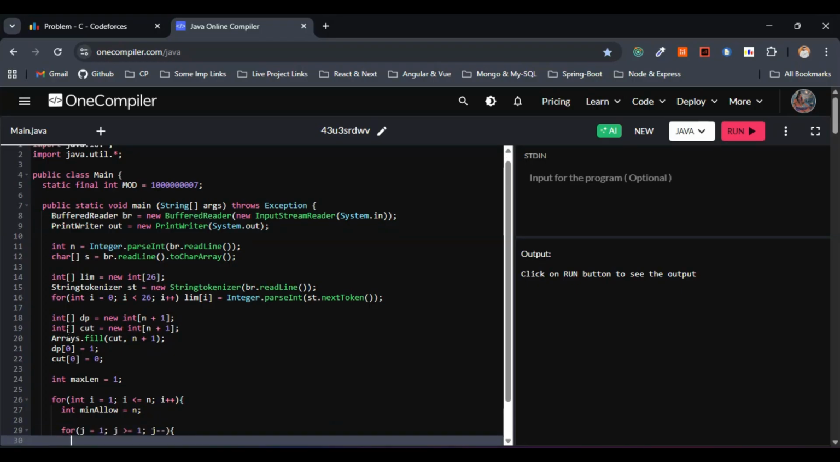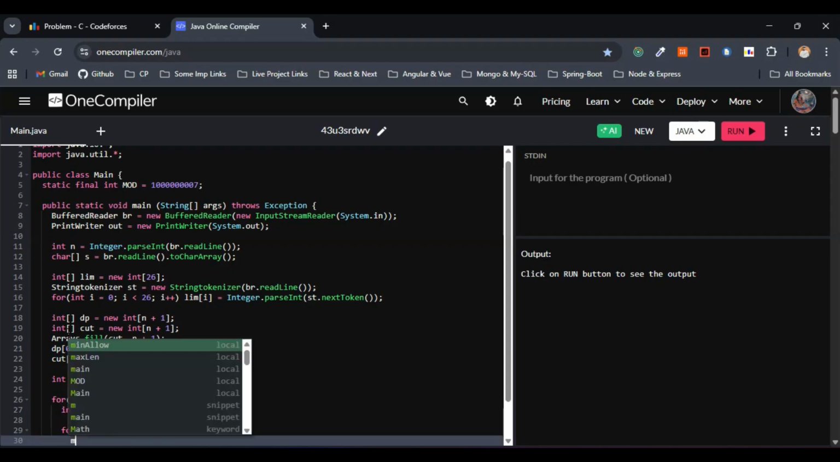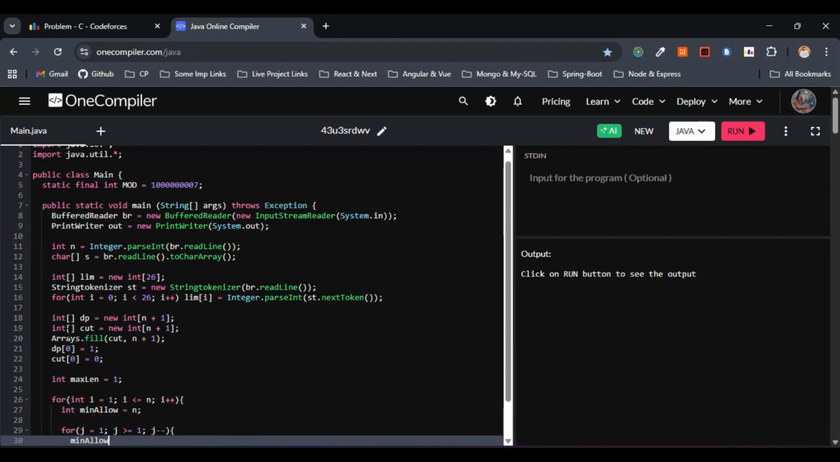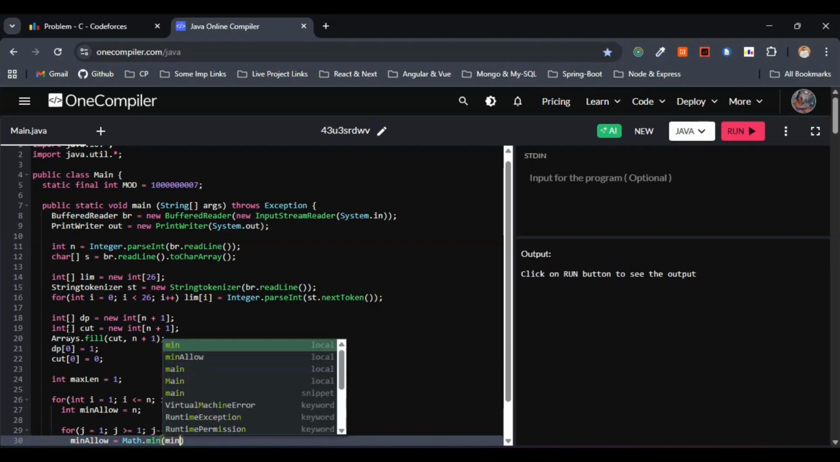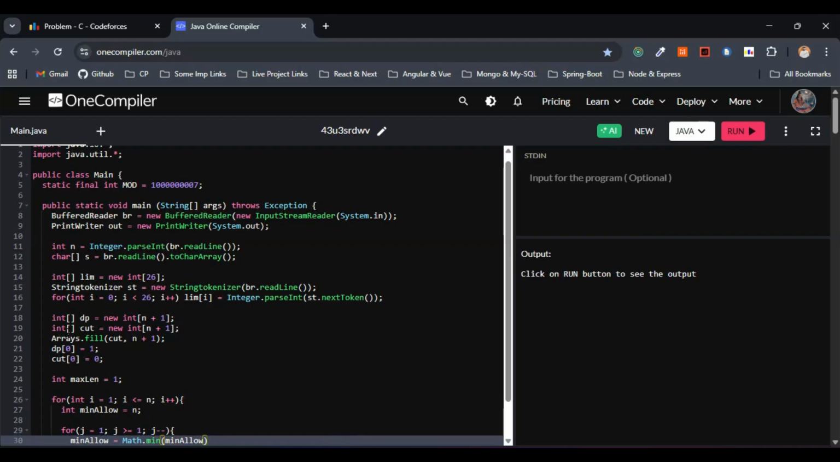Let's update the tightest allowed length among the letters in s of j minus 1 to i minus 1. So I'll just go with minAllow here. We have to consider Math.min of, if you remember the approach, minAllow comma limit, right? So limit, as I have said earlier, will be s of j minus 1 minus 'a'. This is fine, so we are done with this one.